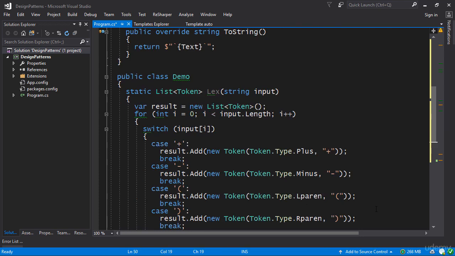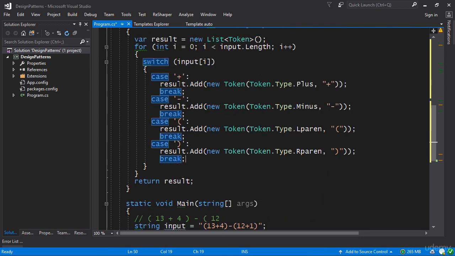So let me paste in all of this code. As you can see, for all of these we just add a new token to the result, we specify the type, and we specify the text. Nothing particularly original here, I don't think.